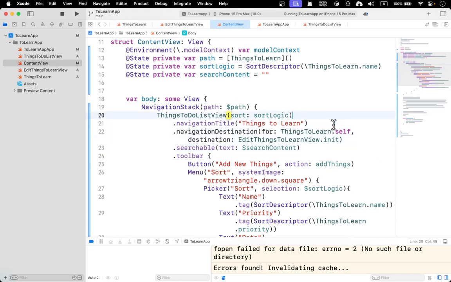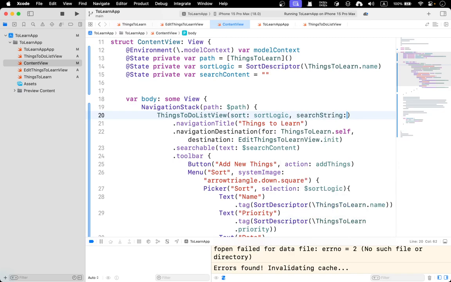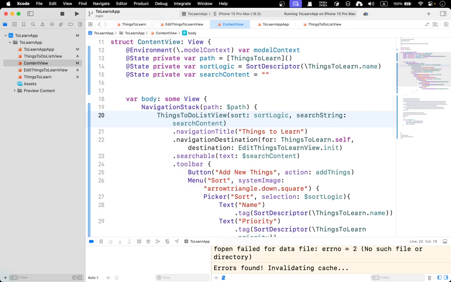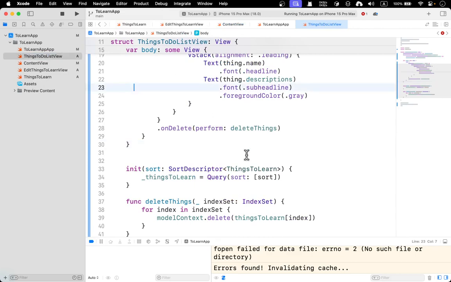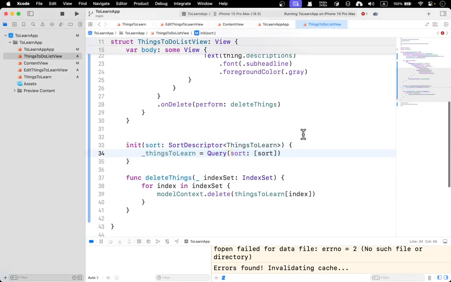we need to pass it not only the standard sorting logic, but also we're going to add some sort of a search logic. So basically, you're going to pass the content you want to search as a search string. Of course, it'll give you an error because of the extra argument. So we're going to swap the things to do list view here. Yeah, here. So you're going to add more things inside this init. So basically, we're going to just pass a sort of sorting criteria to here.